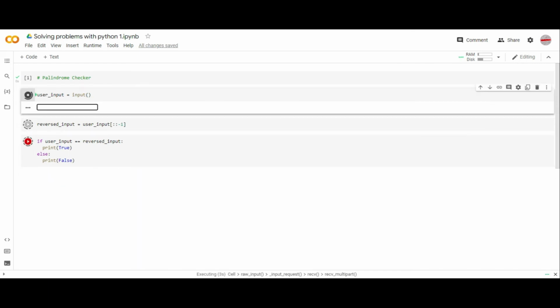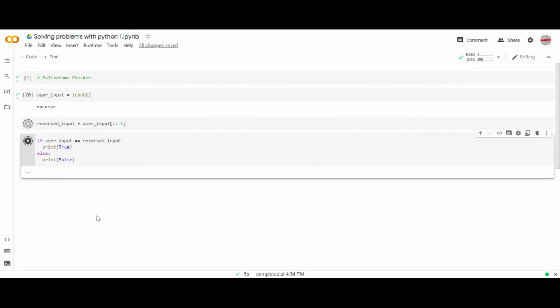So let's give an example, like the first one, madam. Madam is given, it says true, so madam is a palindrome. And let's take race car as an example. Race car. I should run these both too. So yes, it is also true.